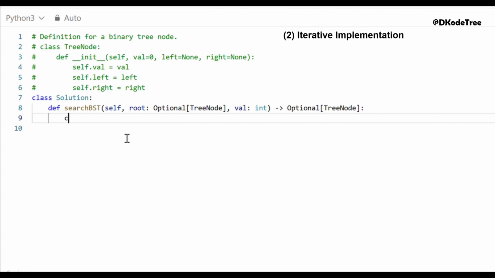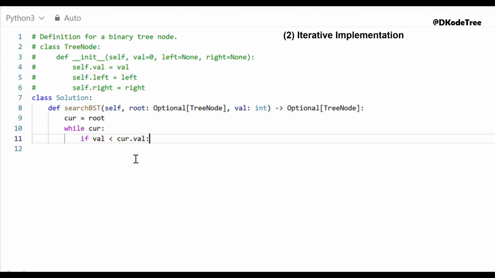So for the iterative solution, we will simply take a pointer called current and we will point it to the root node. Now we will run a while loop which will run till current is valid, that is, current does not become null. Once we are inside the loop, we will simply check if the target value is less than the current.val. And if it is, then we will move our current pointer to the left child. So current is equal to current.left.